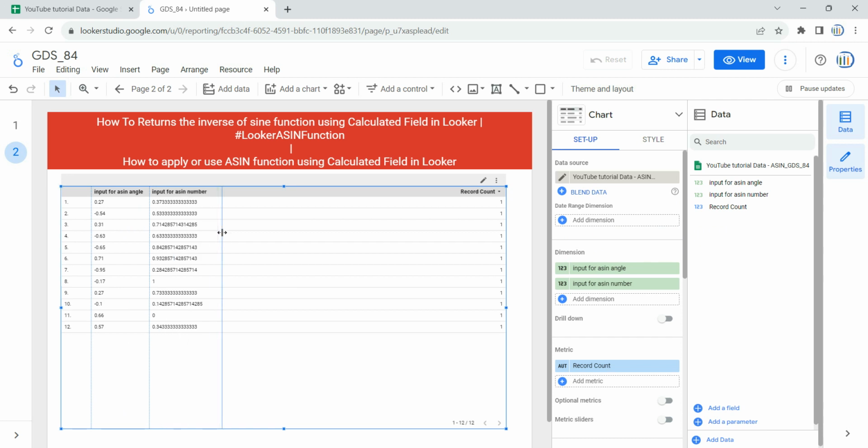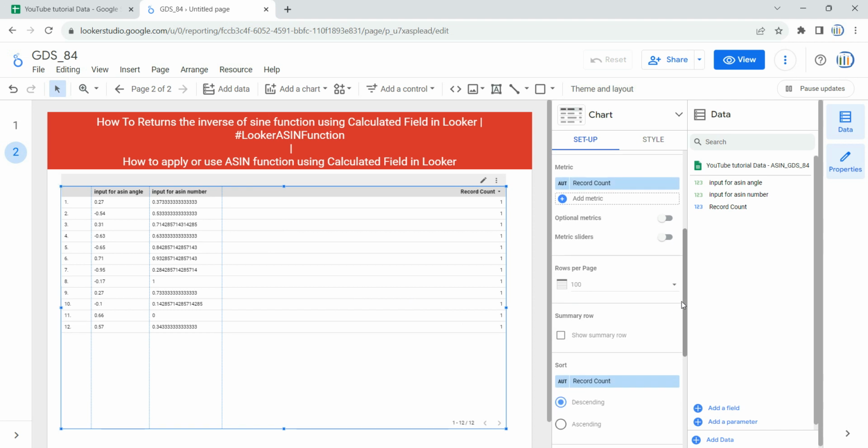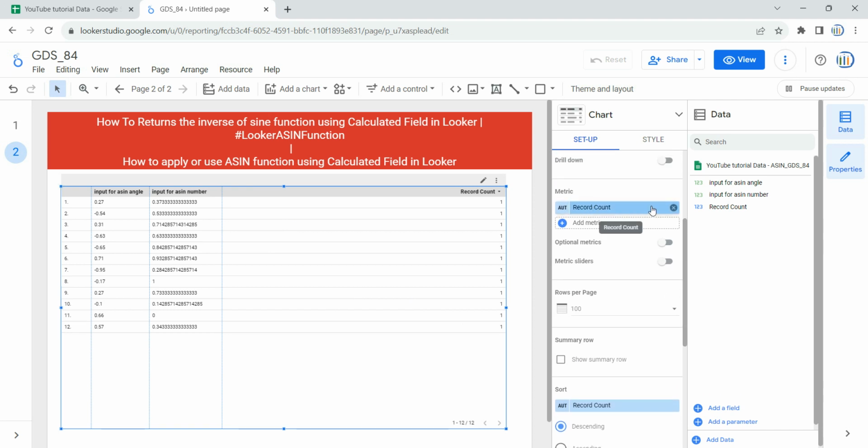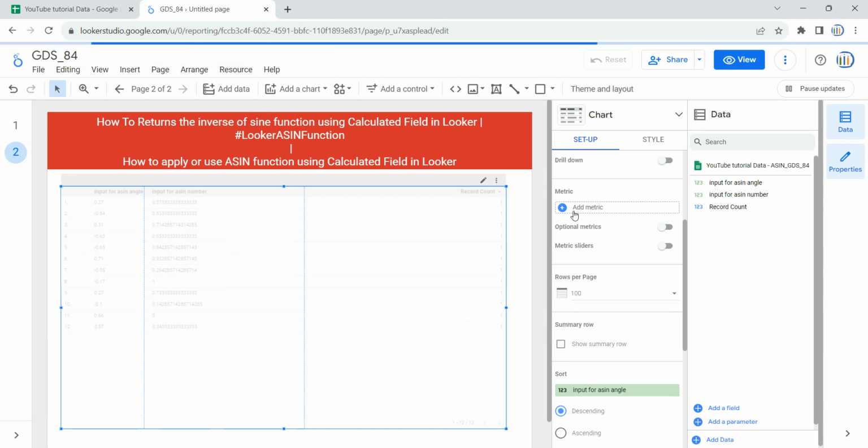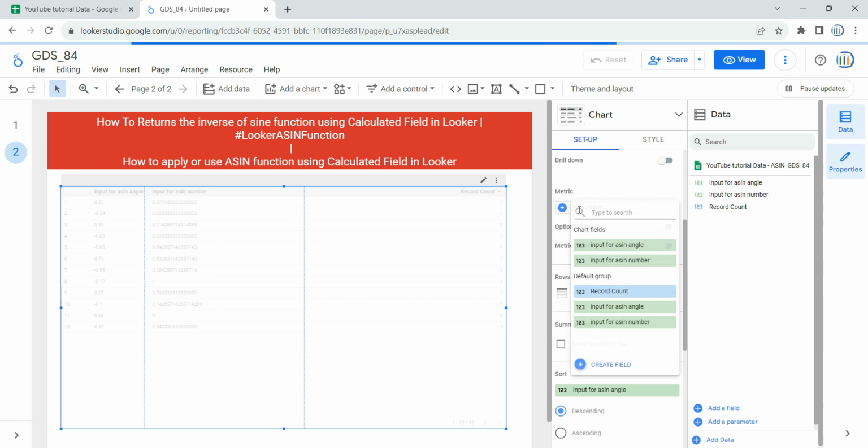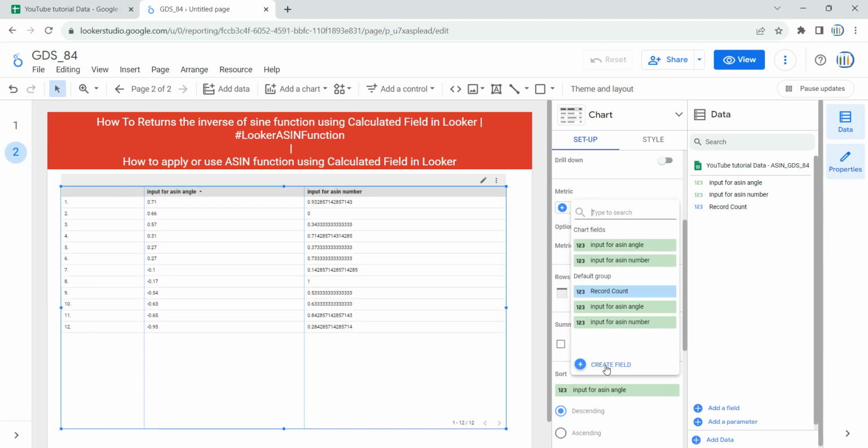Then what I need to do is provide the output using the assign function using the calculated fields. So in order to add a calculated field, you need to come into this metric section and click over here. You can remove this record count, and you have to click on this button which says add metric. You need to click over here, and then you have to click on create a field.